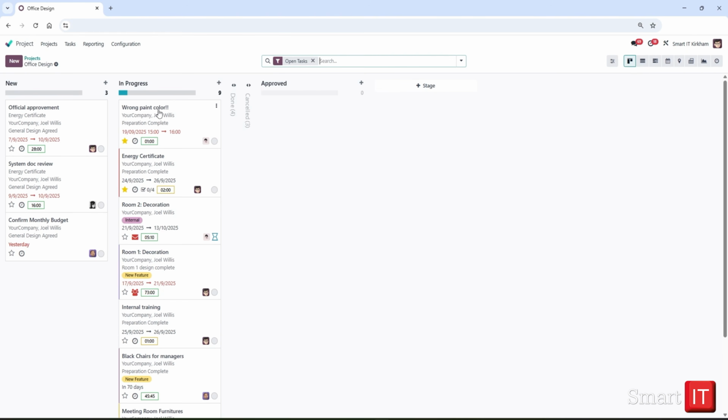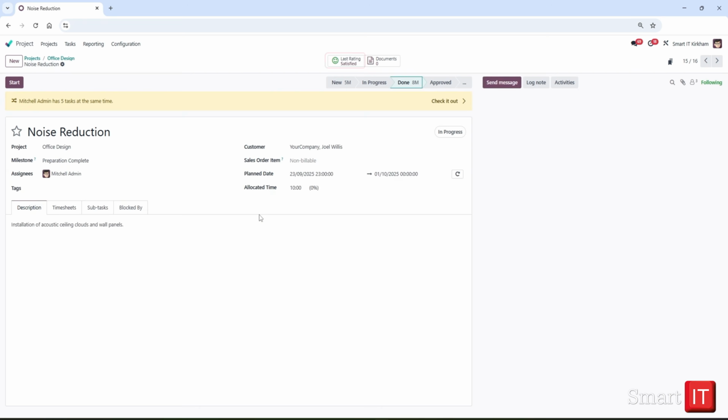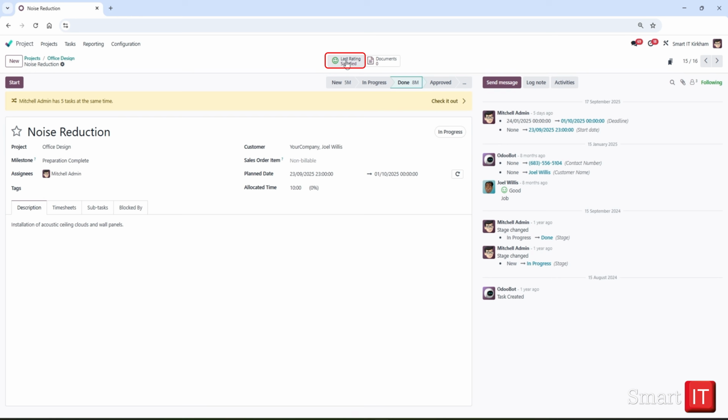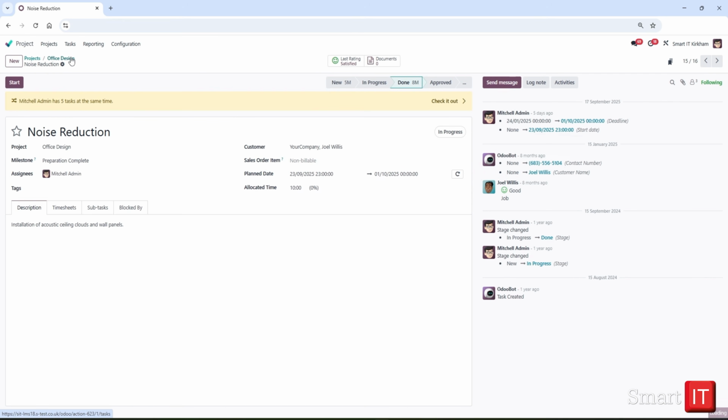Clicking into the Done stage, we see the Noise Reduction task. Note the green happy face on the tile. Clicking into the task, we see a Rating Smart button on the top, and clicking here will display details of the last customer rating saying Good job. Following the breadcrumbs back to the task, we also see the customer rating is displayed in the chatter.